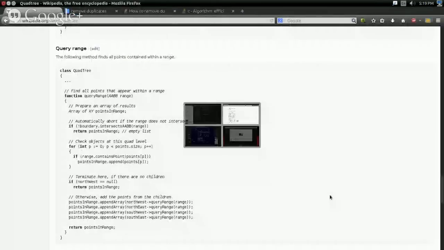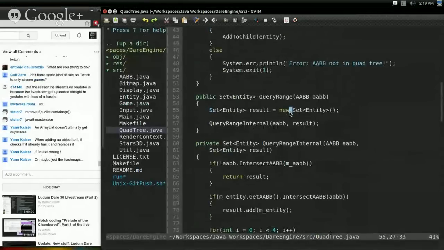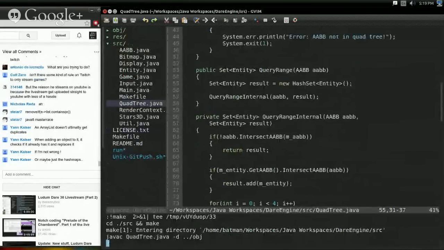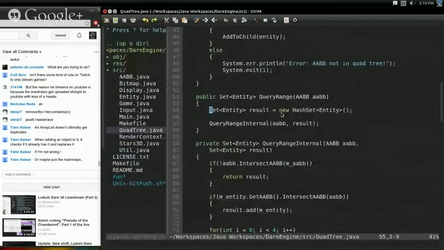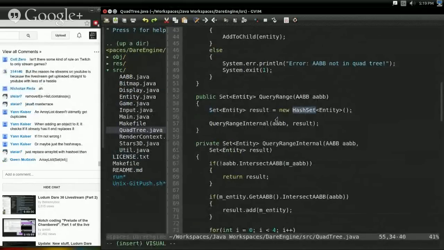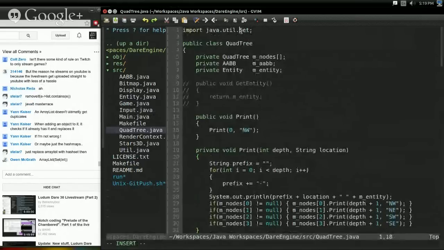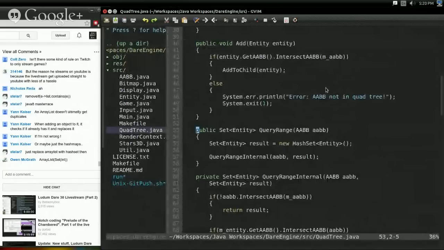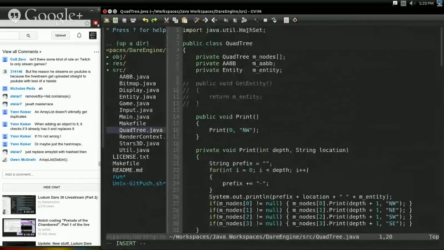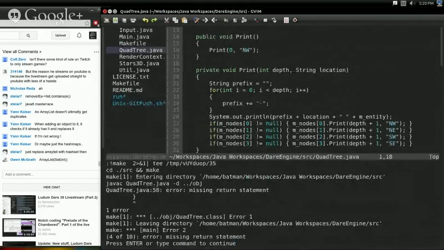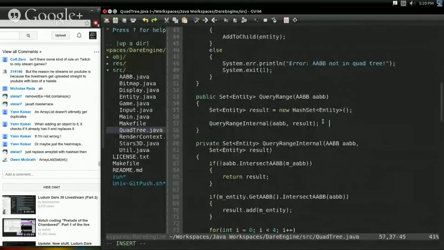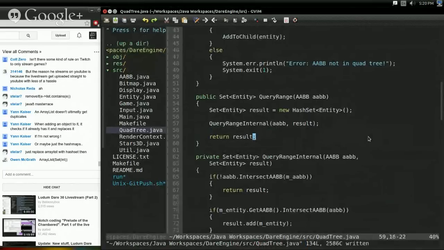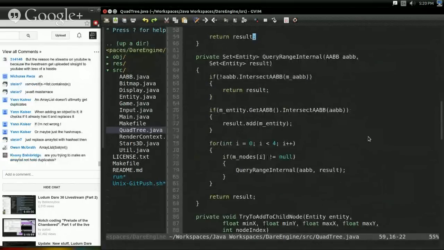Set is abstract, cannot. Okay. Maybe I'll use a hash set then. How about that? Cannot find. How about that? Okay, how about this? Java.util.star. Import everything. Missing return statement. Return result. There.